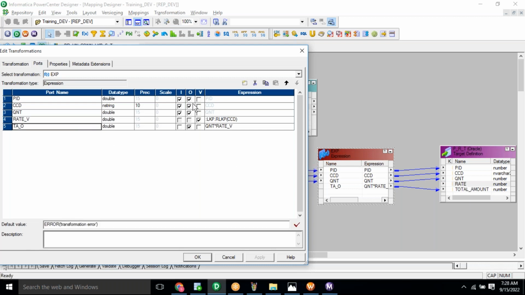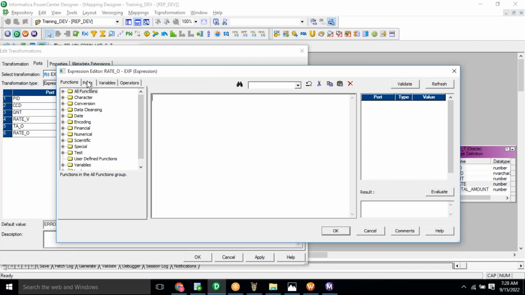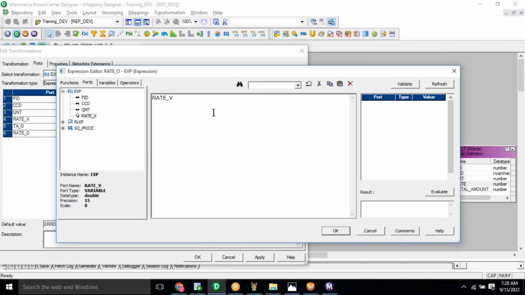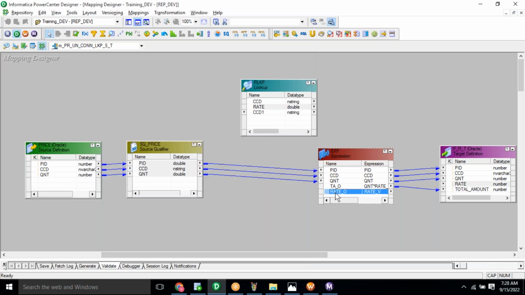For that, we have to create one more port, rate_o. You have to create an output port and disable the input checkbox. In the output port expression you have to pass rate_v, so simply write rate_v like this. What it will do is, whatever rate_v value, 50, we have got, it will pass to the rate_o output port. Apply. Okay, since it's an output port, now we can connect it like this.